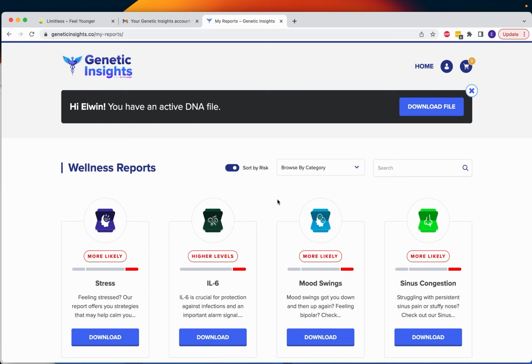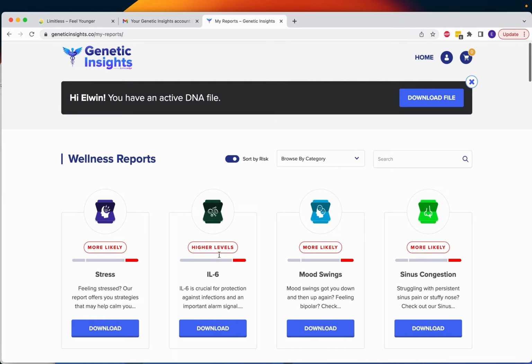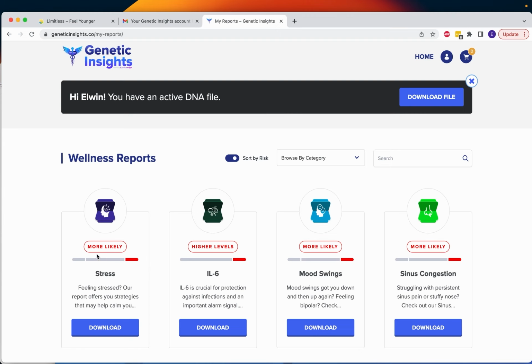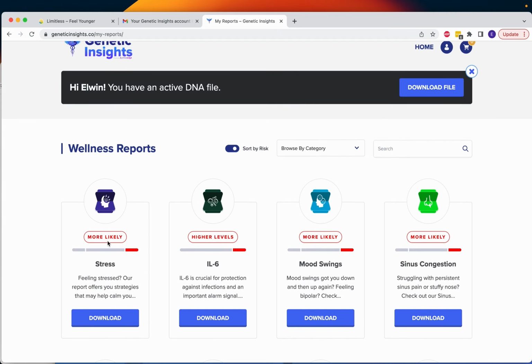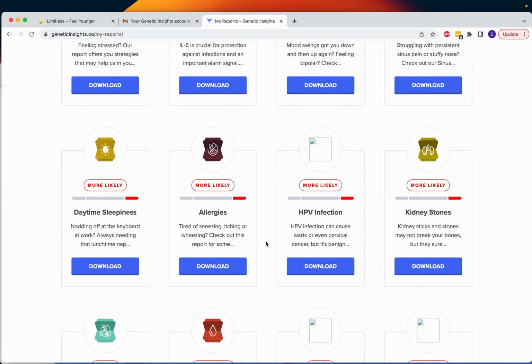So, as you'll see, there's this button here called sort by risk. And so it's automatically sorted by risk. So depending on what it is, you may see different things there. So if it's a condition issue, health, wellness issue, then the thing that we're concerned with is, is it more likely to happen? So in this case, for this person, stress is more likely. If it's a lab marker, then depending on what it is, it might be higher levels, which are a risk factor. So that's why this will be earlier in the list.